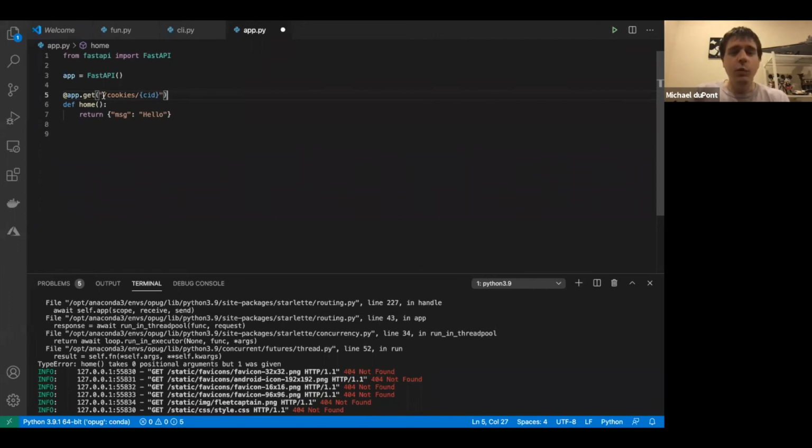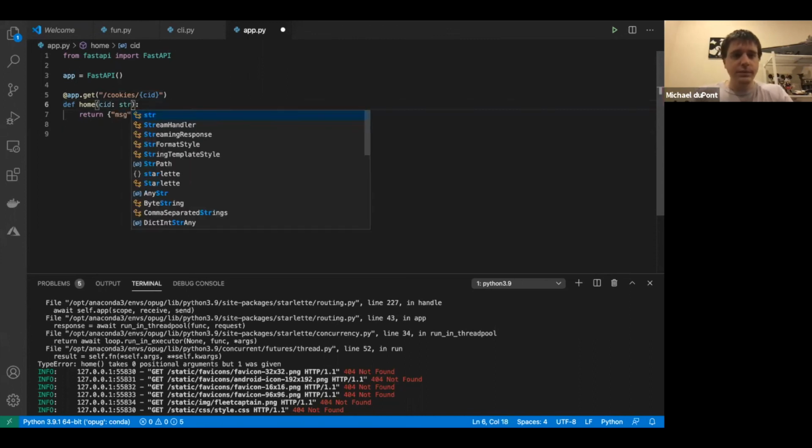This would be a path parameter. If we want to use this, we need to make sure that the variable name matches. So let's say our CID is an integer. If you're using Mongo or something else for an object ID, you can set this to a string. But if we set this to an int, just like we saw with Typer, it will automatically convert it for us and do any kind of type checking before it gets to our function.